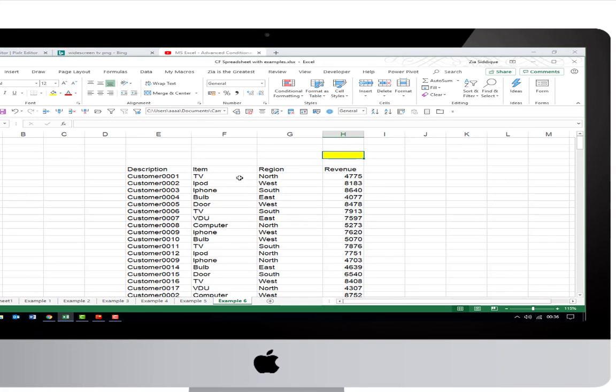Now we'll start with TV, but later on, conditional formatting will always be looking at this cell H3, so we can change it to iPod, we can change it to computer, we can change it to anything we want that is included within column F. And of course we can change it to the other columns as well, which we'll also have a look at.